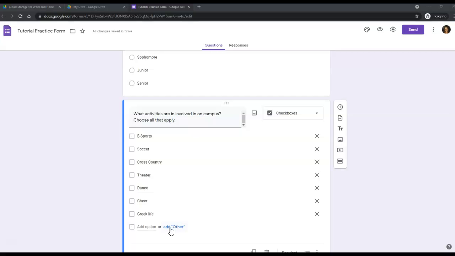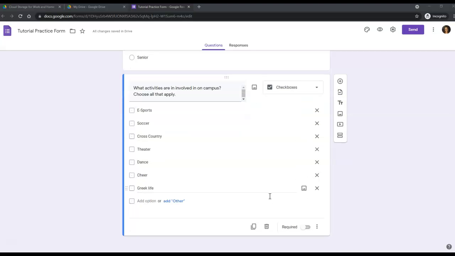So again, this is meant to be choose all the things that they're involved with. I just want to mention here too, you can add an image in here. We could add in the NKU logo or something if you chose to do that. All right, so if I come down, we have our same options that we had before. I'll add in one more question.